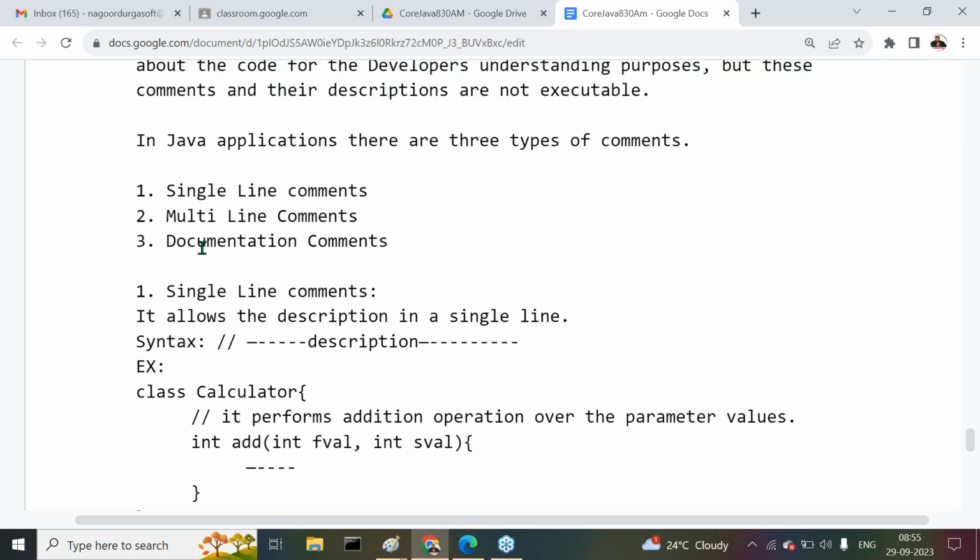In Java application, there are three types of comments. What are the three types of comments? The first one is single line comment, then multi-line comment, and a documentation comment. These are the three types of comments. What is a single line comment? How are we able to provide this single line comment?